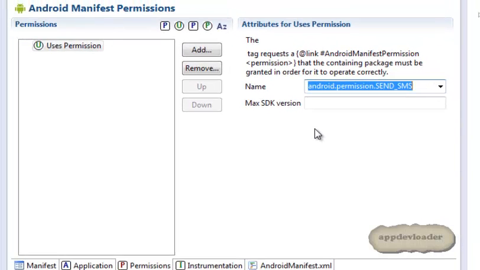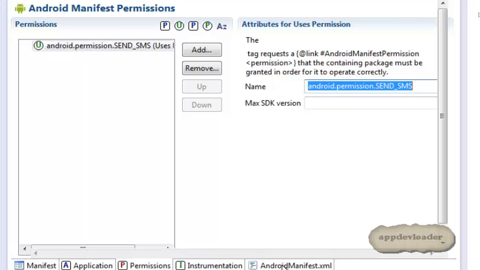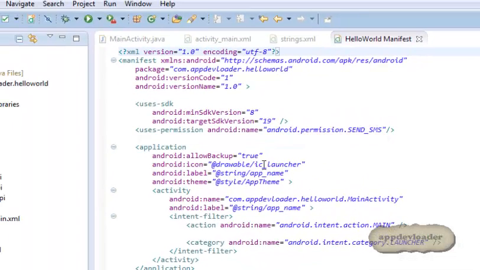So Ctrl S, we save it. You can see your permission is now automatically added here. When you go to the Android manifest file, you see that it's also added to your permission list. So here it is, our permission. When you save our project and run it again, I'm sure our application won't crash anymore. So you click on run.